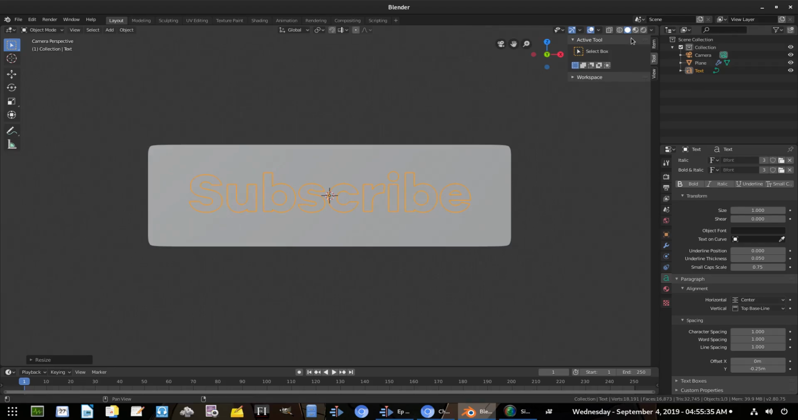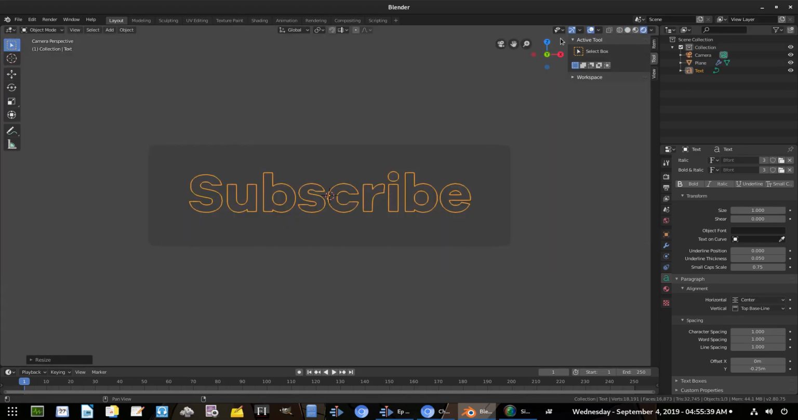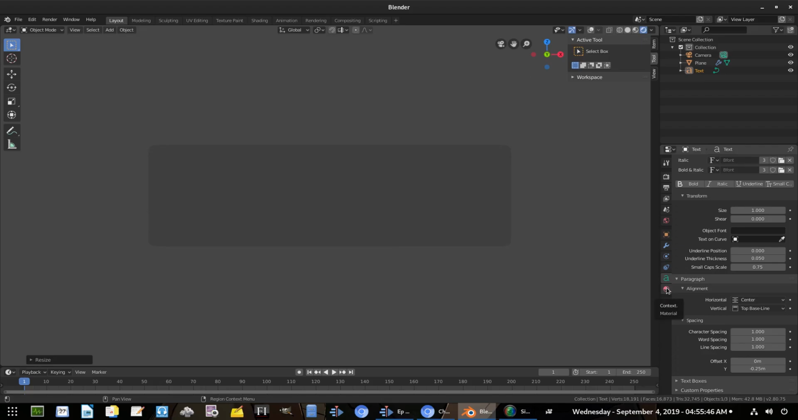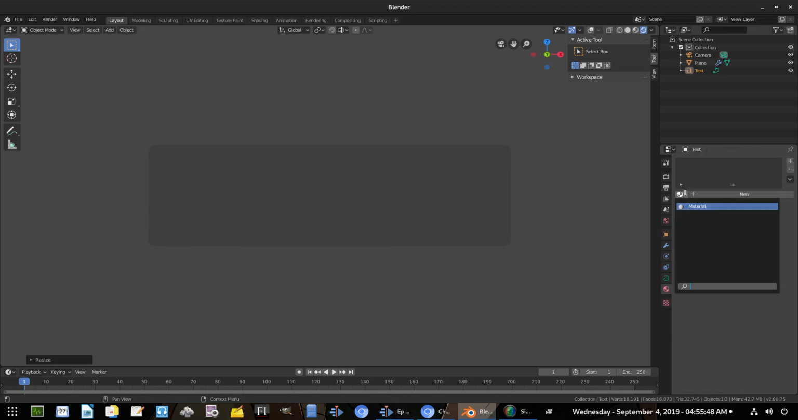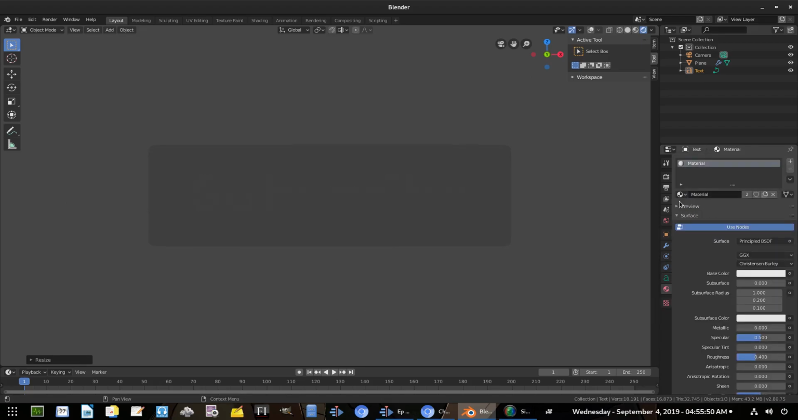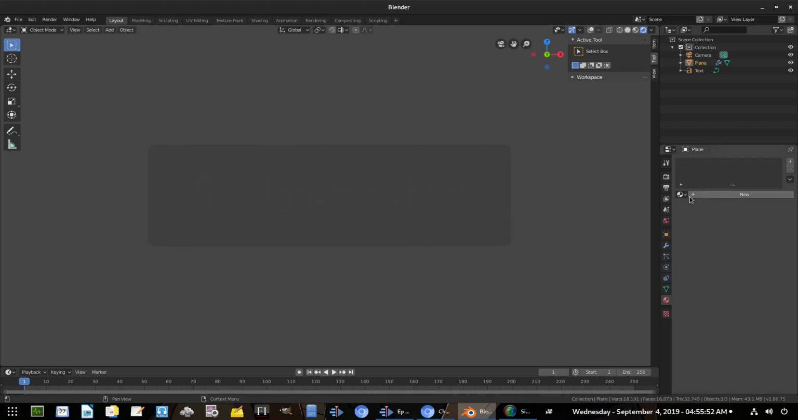Now, for the materials, I'm going to go to the rendered viewport shading up here, the furthest most right corner circle. Turn off my overlay so I can't see the word subscribe or whatever. I'm going to go to the material tab down here, select the only material we have. And now on the back plane, we're also going to put that same material.